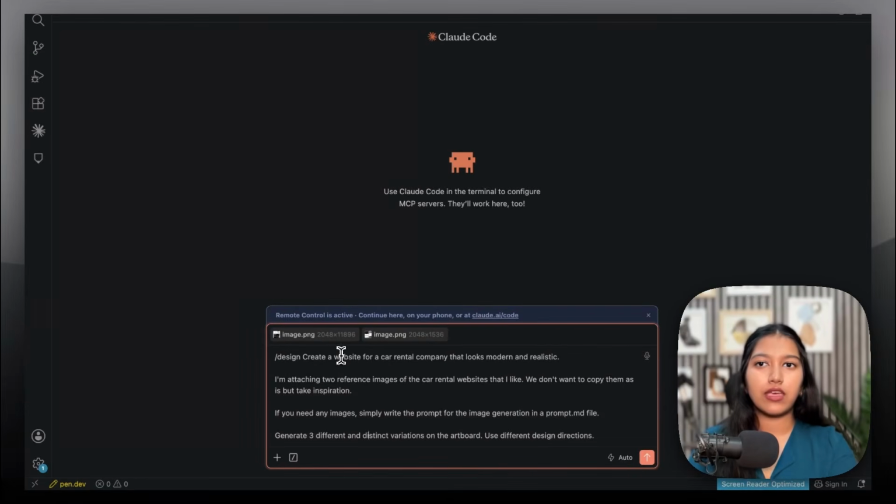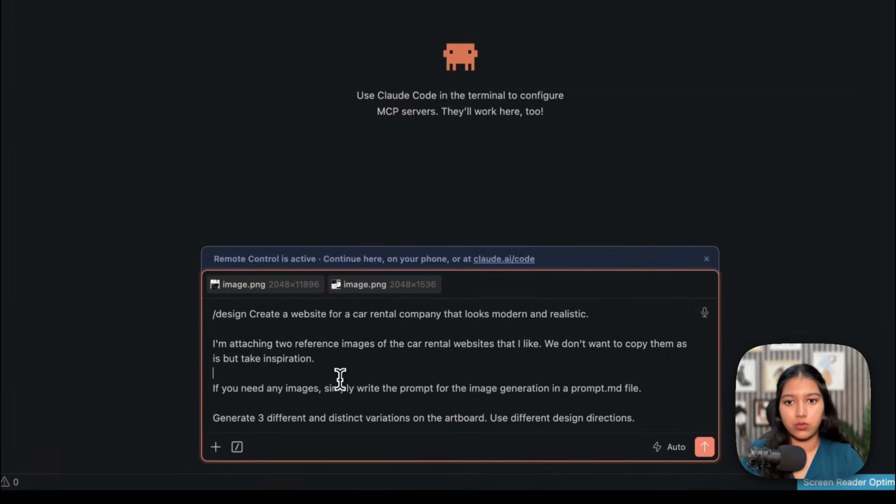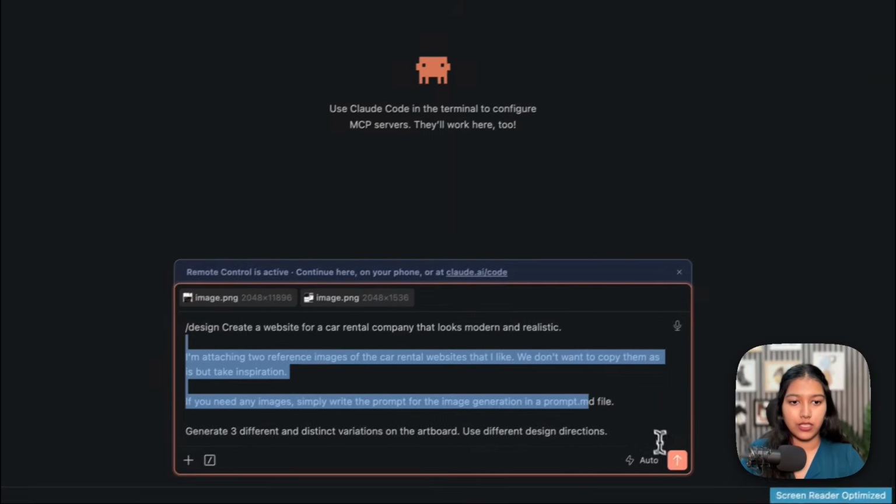In case you're wondering if it consumes a lot of tokens, no, it's not that it takes a lot of tokens to generate those designs in the artboard. Obviously a little more than usual, but not too much. So you can still use this workflow without worrying a lot about the tokens. All right, so I'm gonna send this over.